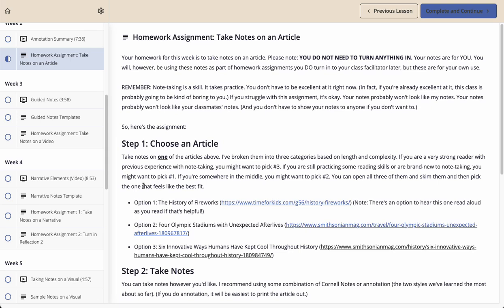And so each week I give options for that particular type of text. This one is an article, so I give 3 options. This one is a very short history of fireworks, and it has an option to hear it read aloud. Anybody who is struggling a bit more with their reading comprehension could choose this shorter one. And it goes all the way up to a more challenging history of ways humans have kept cool throughout history. So we've got history of fireworks, 4 Olympic stadiums and unexpected afterlives, and 6 innovative ways humans have kept their cool throughout history. Those are arranged from the least challenging to the most challenging. Learners are encouraged to open up all 3 of them, take a look, and decide which one is right in their comfort zone.